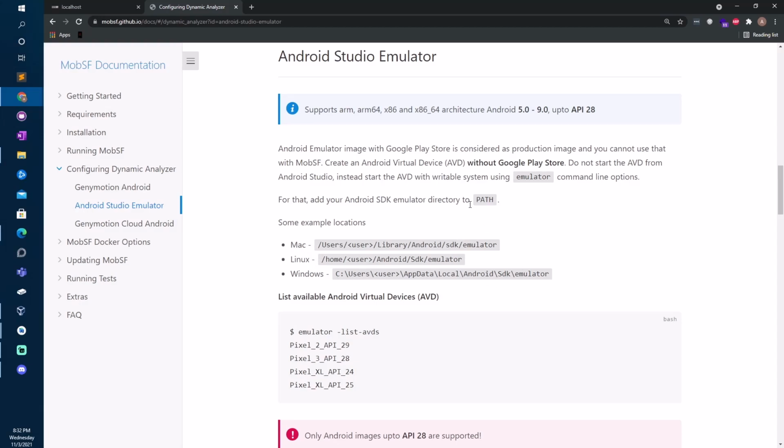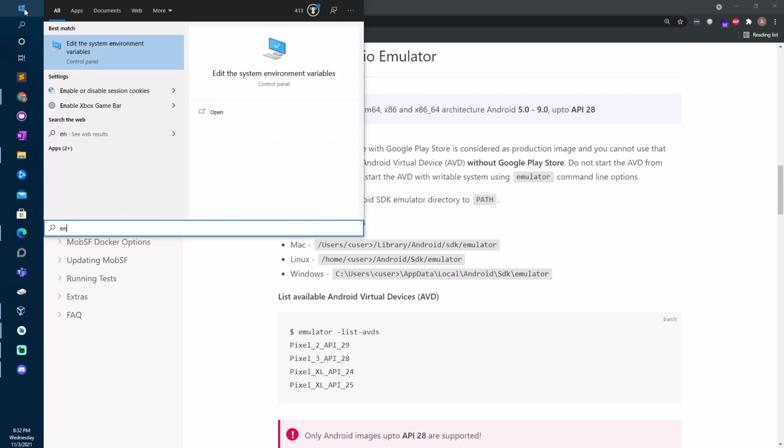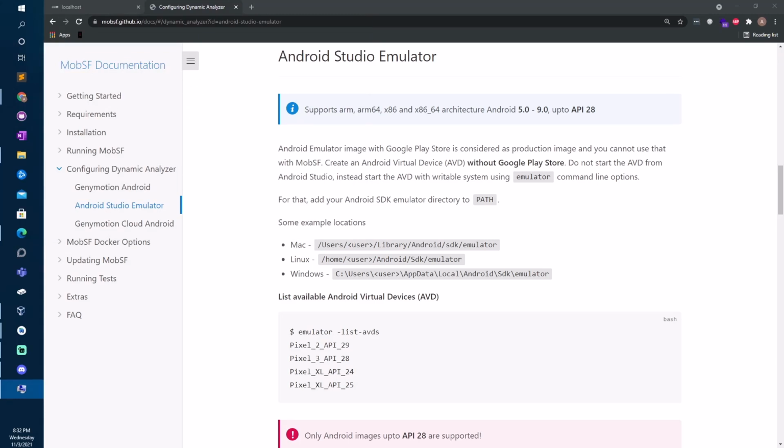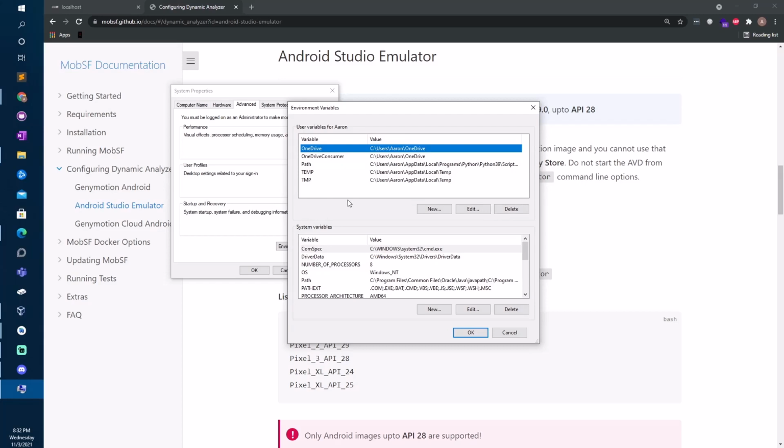So how you would add this to your path is you would go to like the Windows Start menu, type in environment into the search bar, and you can click Edit the System Environment Variables here. This will pull up a window that looks like this, and you're going to click Environment Variables. Then you're going to go to Path. This is the one that we need to set up.